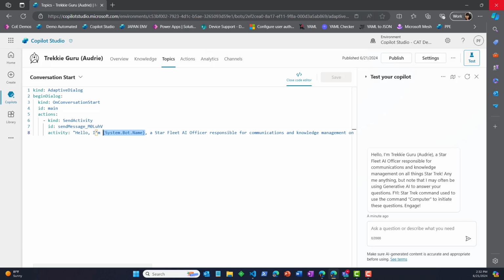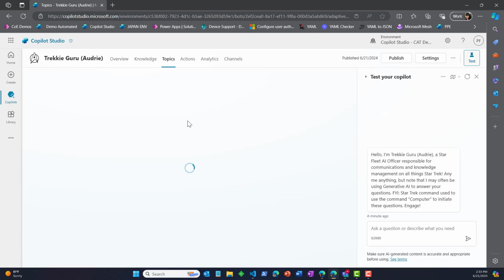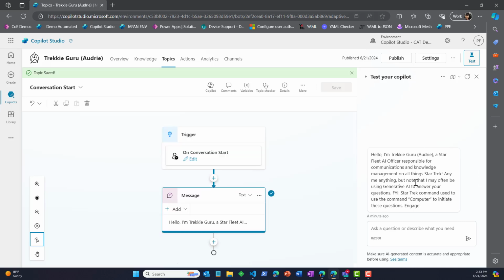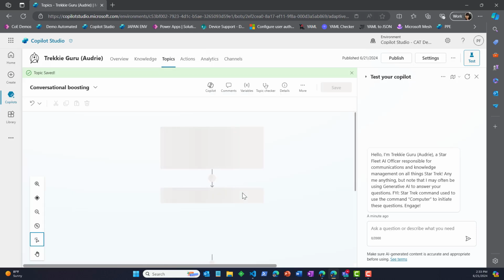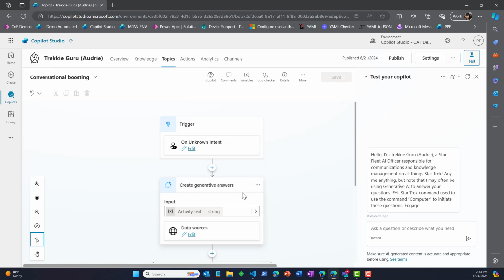Okay, so here I'm going to replace this with the Trekkie Guru. So in the same way I could edit in the canvas via the UI, I can also edit in here, right? Which in some cases can be easier than in others. So conversation start, really simple. It's basically the welcome message. But let's look at conversational boosting, right? This is something that will be enabled whenever you're using generative AI. And it has a trigger and create generative answers node.